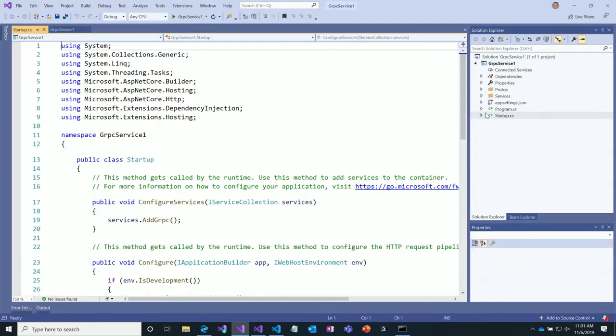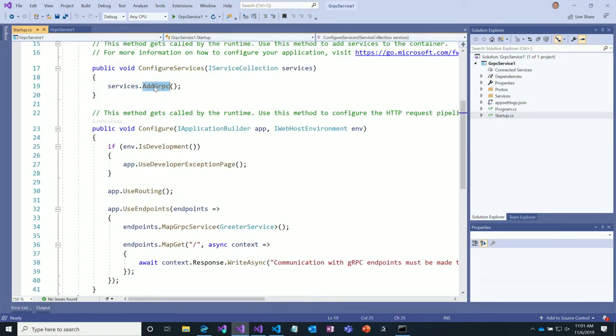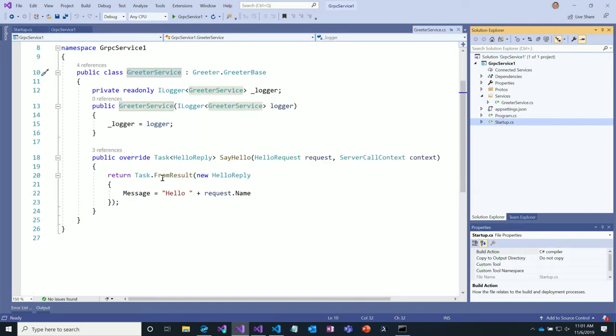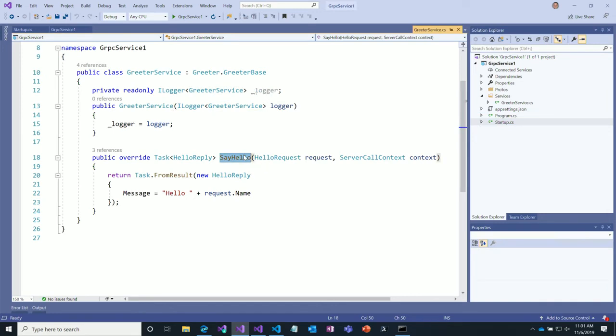Well, if we look in Startup and how this is wired up, we're adding the gRPC services. And then down below, we're using endpoint routing to route to a particular gRPC service. What is this gRPC service? Well, that's a class under this Services folder. And it has a SayHello method that takes a request with basically a name. You can get the name out of the request and then it returns hello, whatever that name is. So it's like hello world for gRPC.